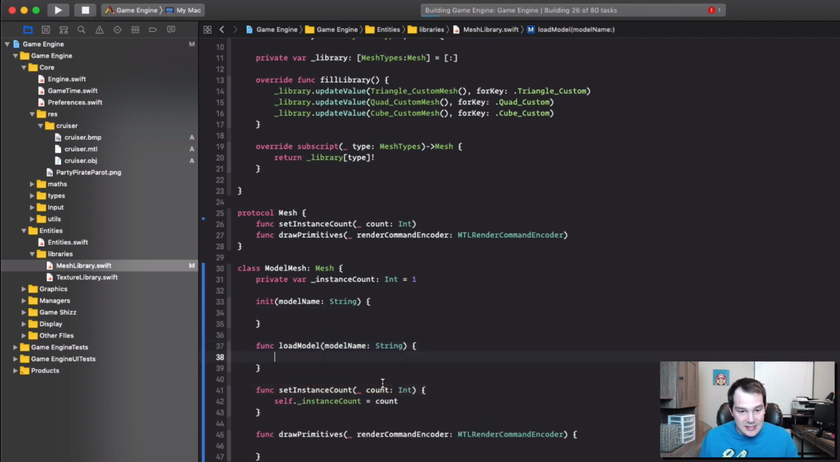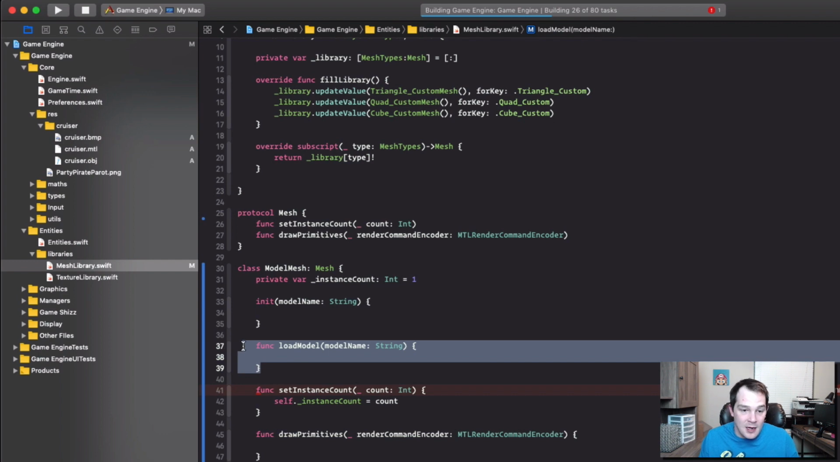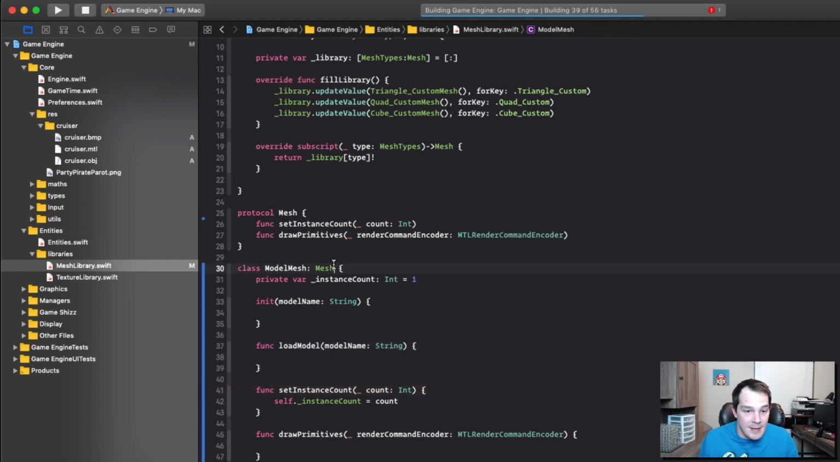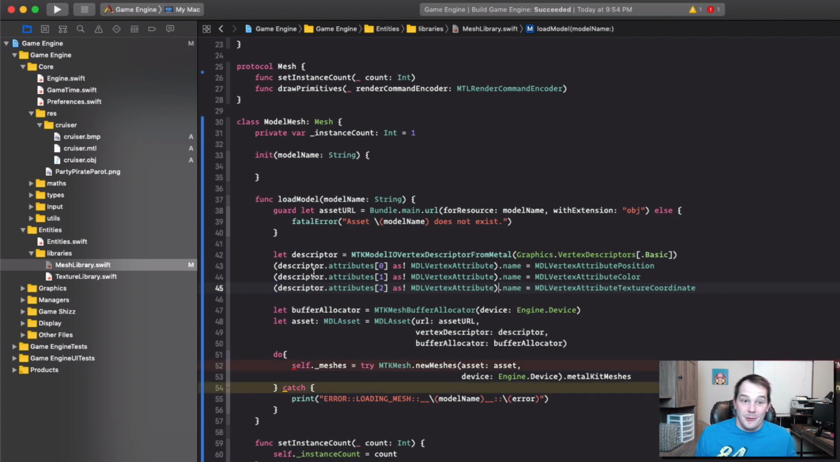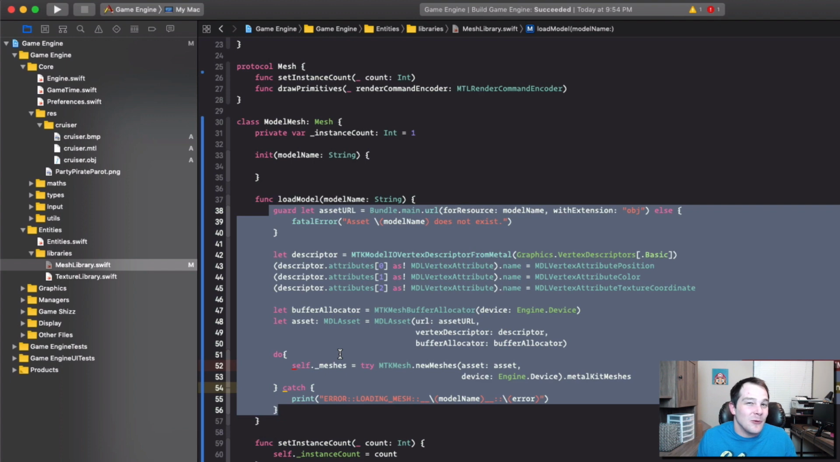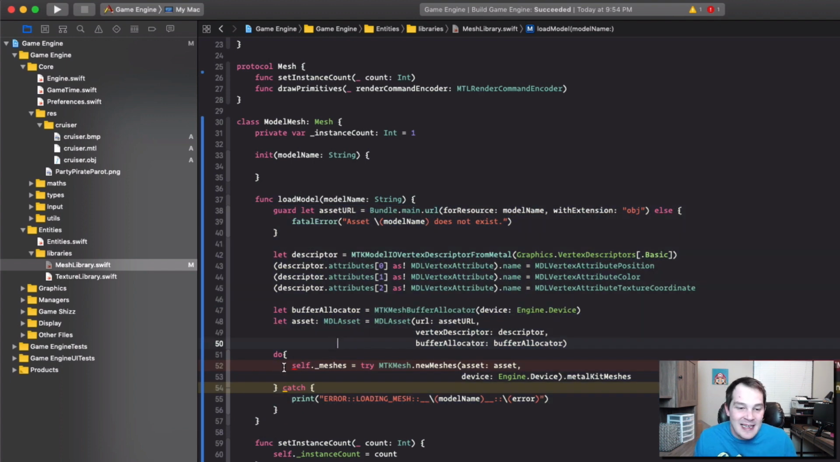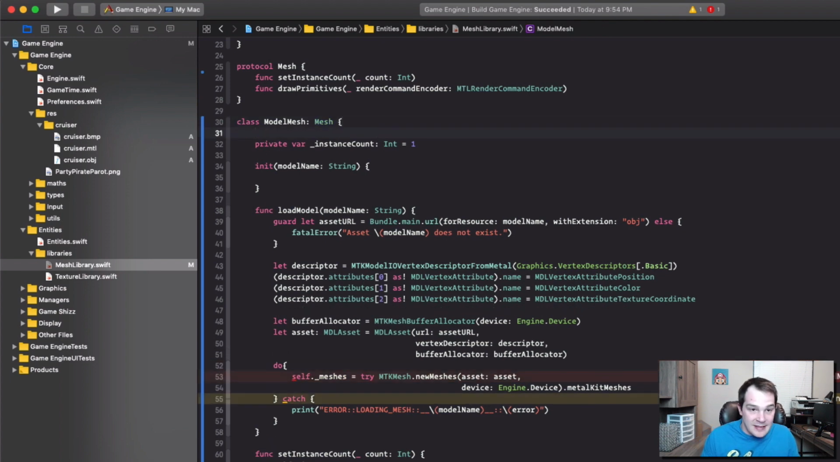All right, so this is going to be the big guy of the entire model mesh class. So what I'm going to do is paste in some code that I've already written just to save time. So give me one moment. Okay, I hope that was fast enough for you. Basically, now loadModel is all filled out. The only thing we're going to need to add that we haven't added yet is an array of meshes. So up at the top, I'm going to add private var meshes, and that will be an array of Any. And I'll tell you why in just a second.